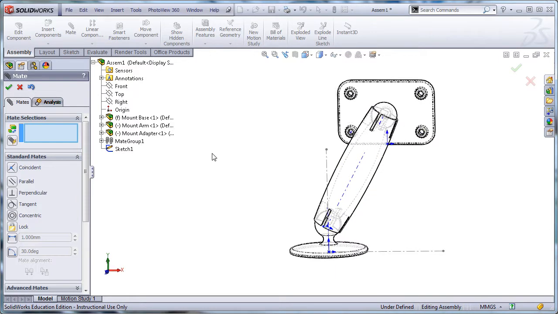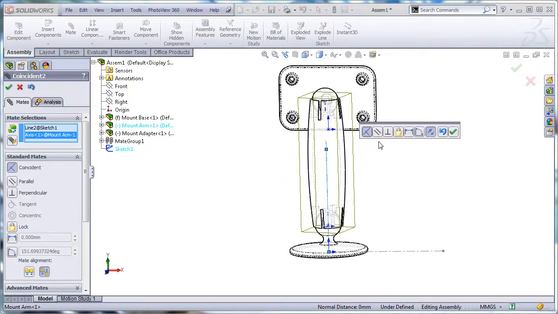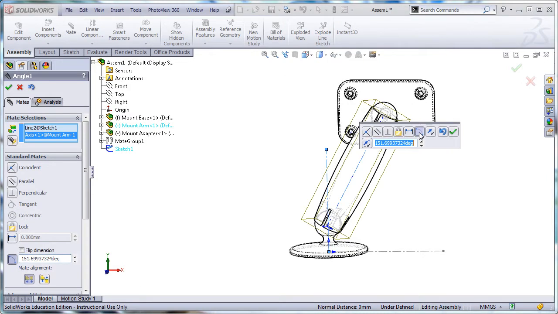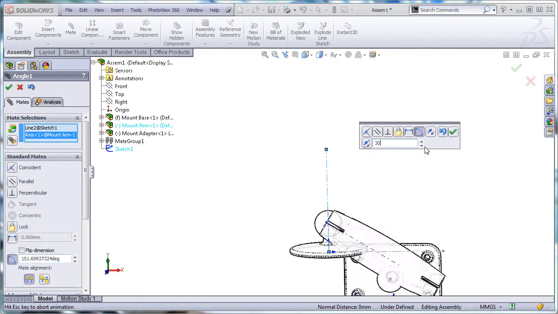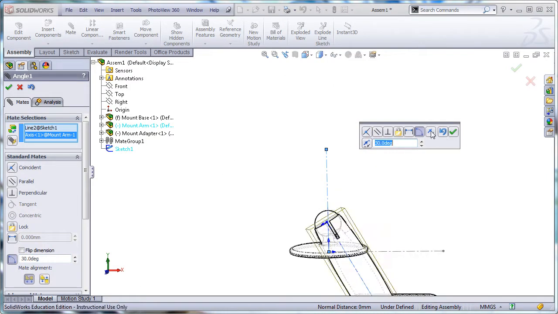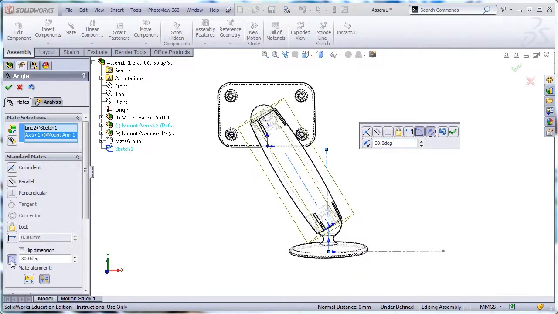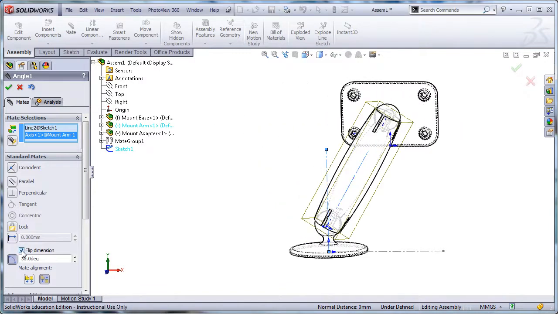That'll lock that down. Now I'll get that 30-degree mate in there, so we'll grab the sketch line and we'll grab the axis, and we're going to say angle 30 degrees. It's going to do something rather crazy, so we're going to flip that mate. That's still not what we want. I'm going to come way over here into Feature Manager and flip the dimension, and oftentimes it takes all those buttons to figure out the proper mate. So flip dimension and flip mate do different things, and ultimately you can usually get your orientation.